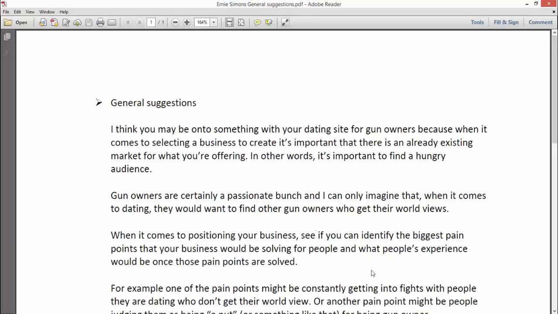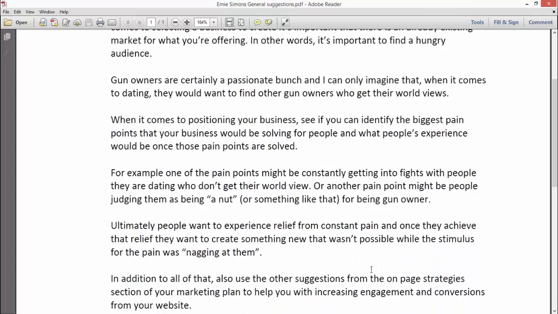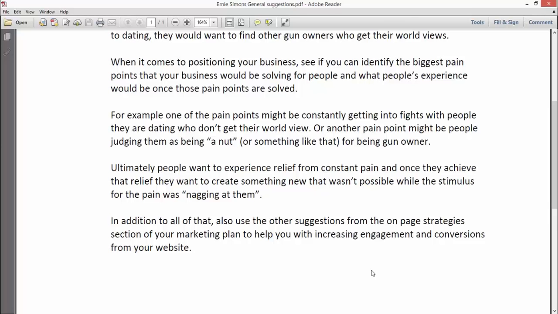When it comes to positioning your business, see if you can identify the biggest pain points that your business would be solving for people and what people's experience would be once those pain points are solved. For example, one of the pain points might be constantly getting into fights with people they are dating who don't get their worldview. Or another pain point might be people judging them as being a nut or something like that for being a gun owner. Ultimately, people want to experience relief from constant pain, and once they achieve that relief, they want to create something new that wasn't possible while the stimulus for the pain was nagging at them.